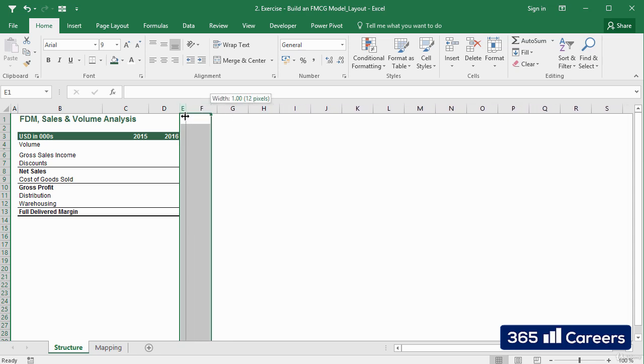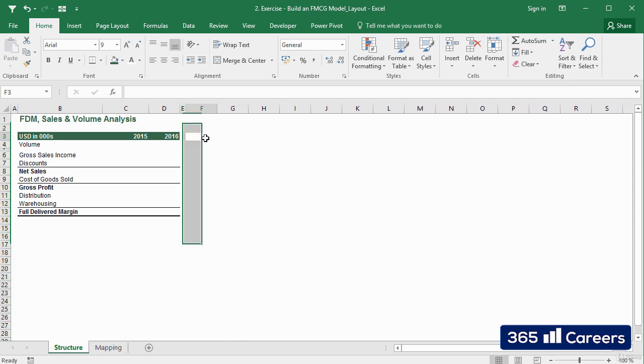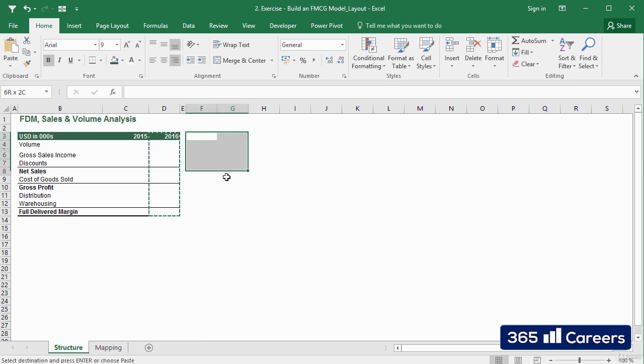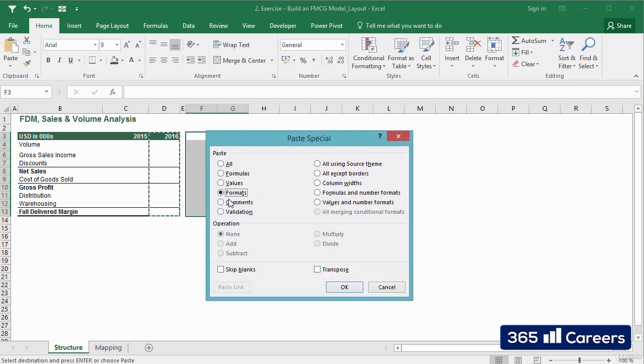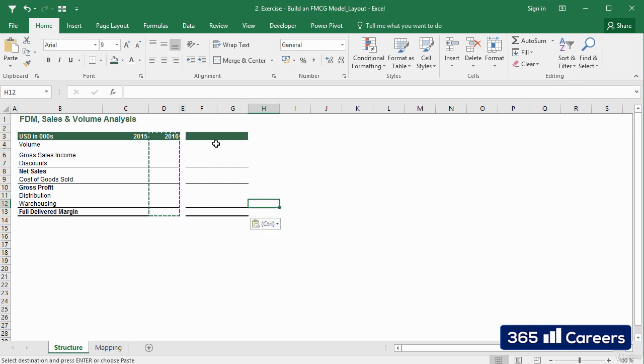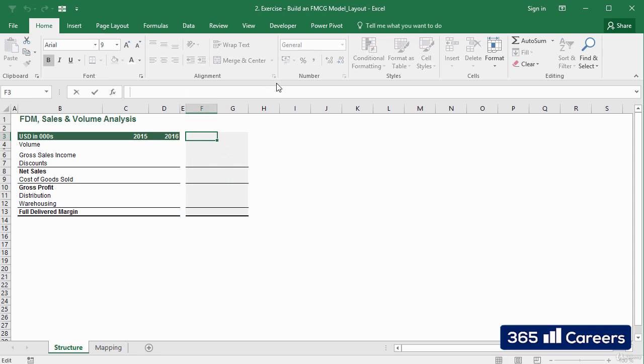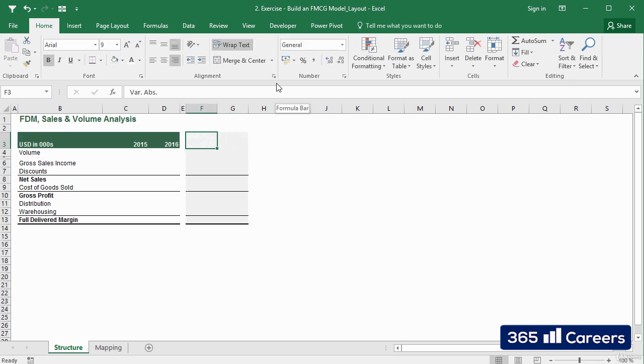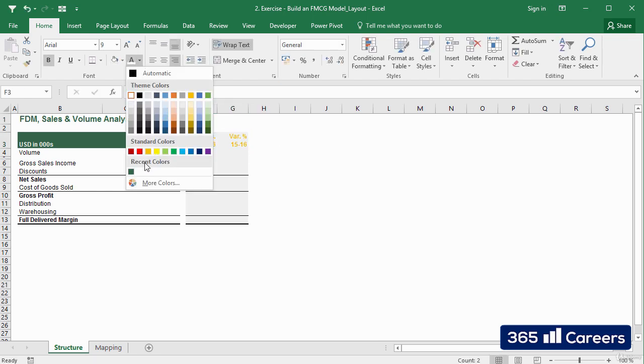I will reduce the size of this first column to leave some empty space, and then copy and paste the formatting of one of the columns that we have on the left. I will change the color of all cells to gray, and change the title that we have above, indicating that in these columns we've calculated the absolute and percentage variance of the items that we have on the left. I will also change the font color of this title to green.